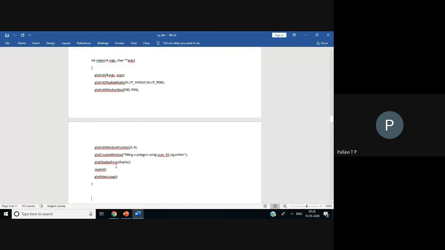Then it is in glut display function. The glut display function is to display the output. Then we call the my init function and the main loop. With this you can see the output.